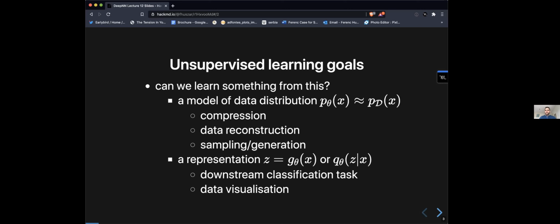You can use it for compression. I don't know if you have studied information theory, but you might know that the better your model is of the distribution of some random data, the shorter, or the more efficiently, you can compress that data and store it. You can also use a probabilistic model like this for data reconstruction.